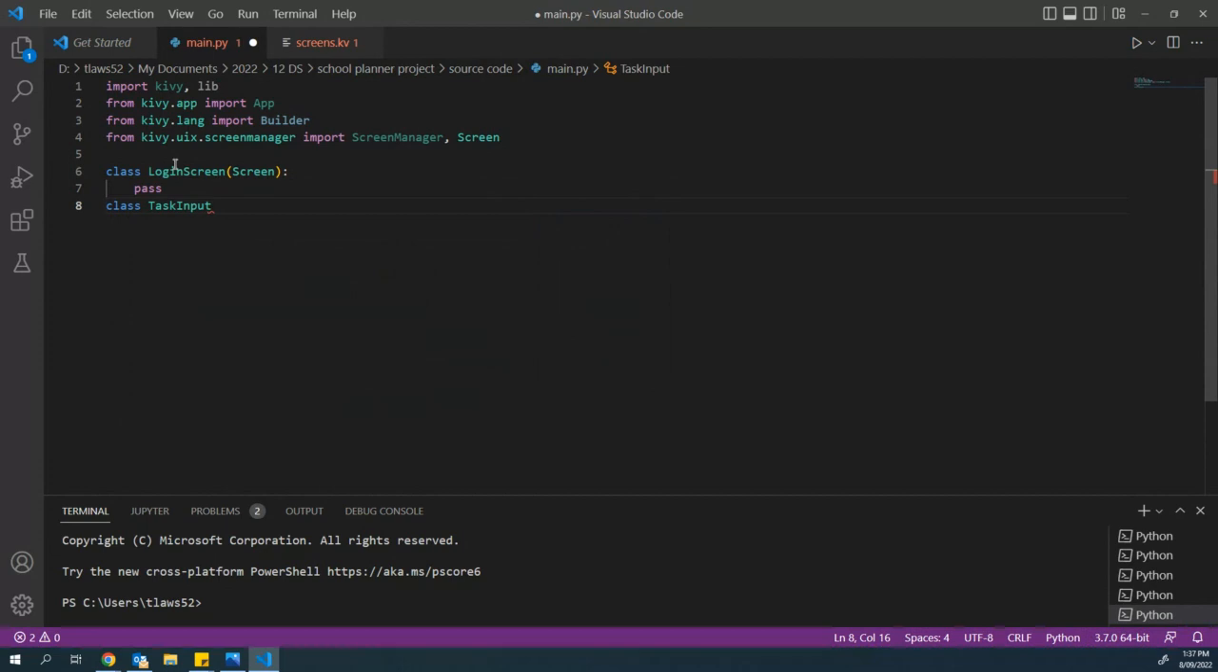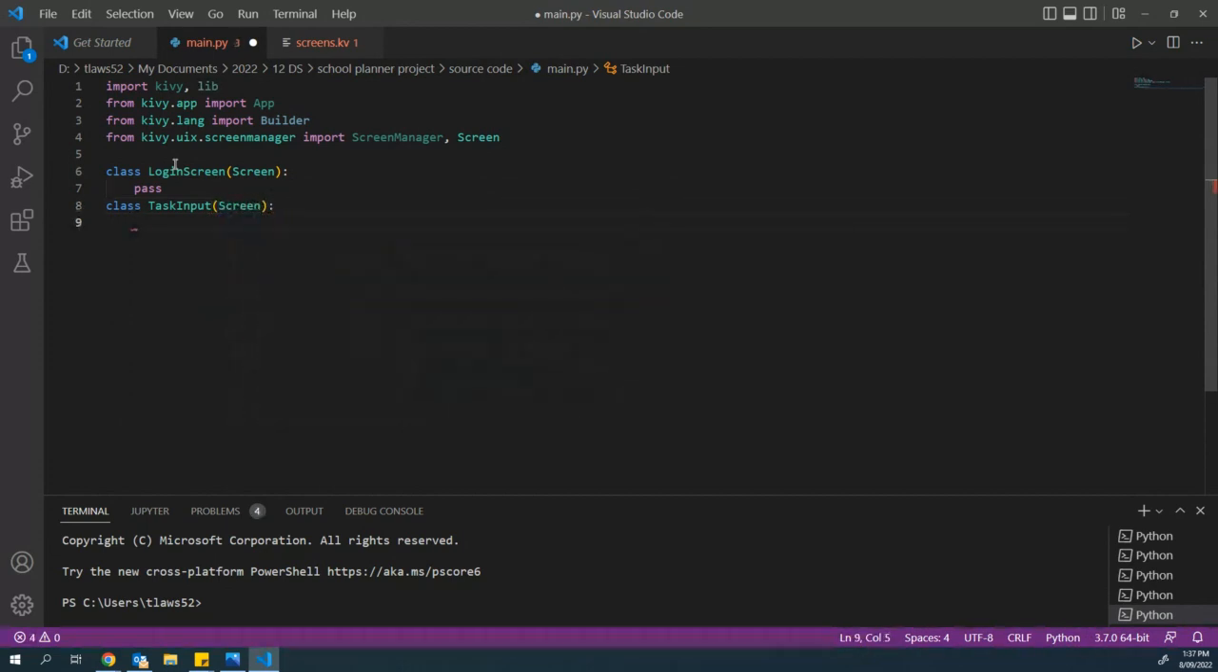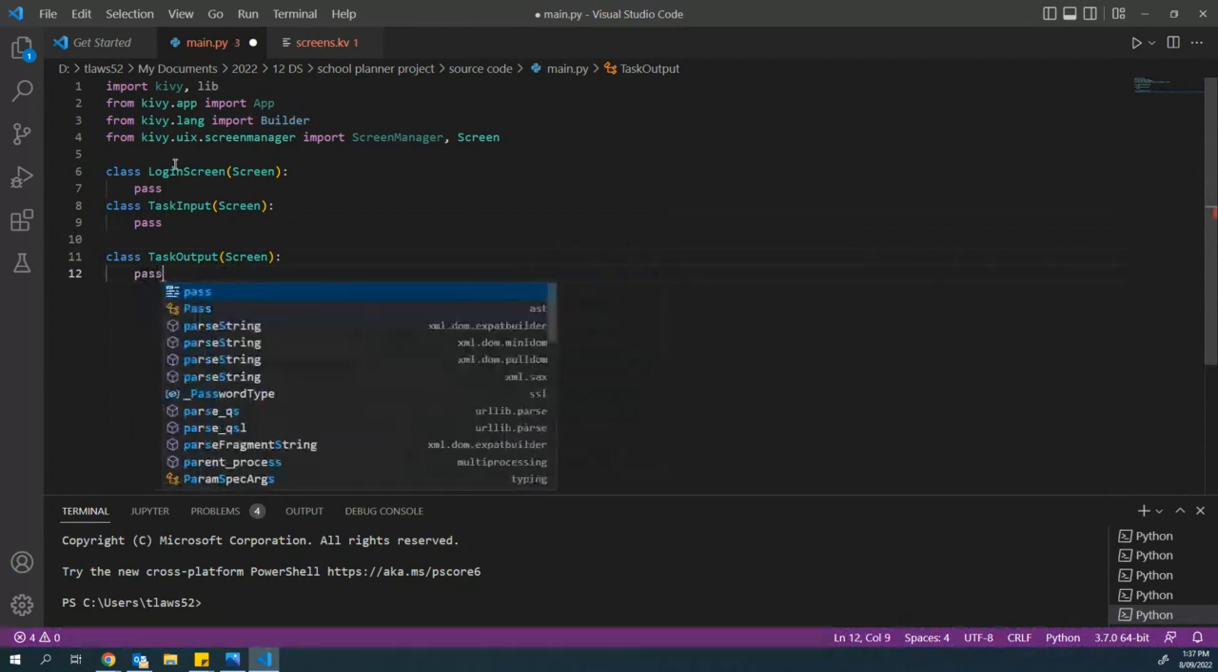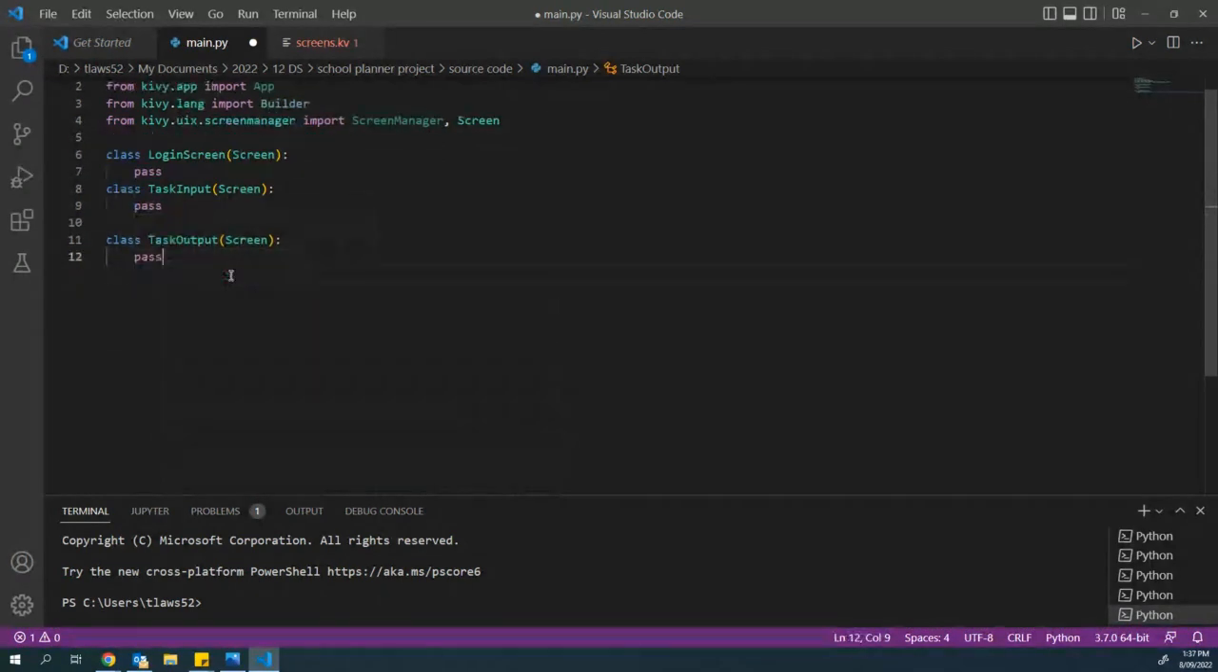I'll call my second screen TaskInput. It's also a Screen. And TaskOutput, where we're going to view our tasks.